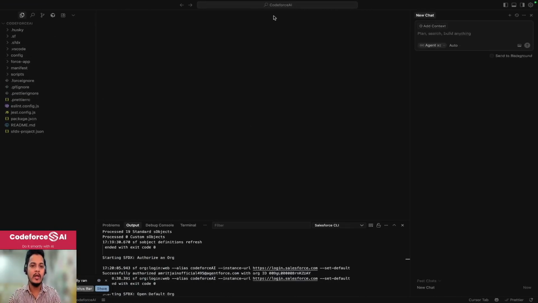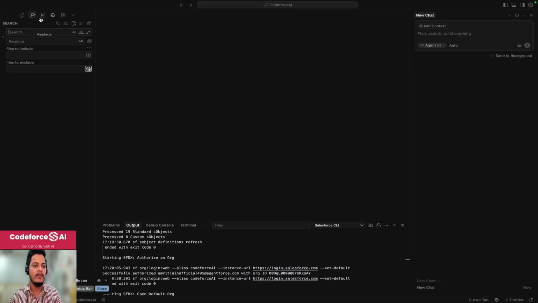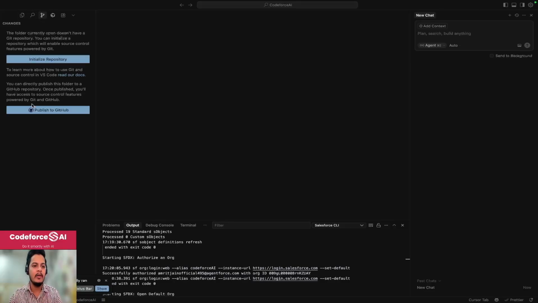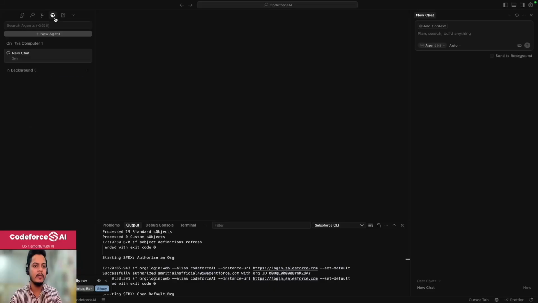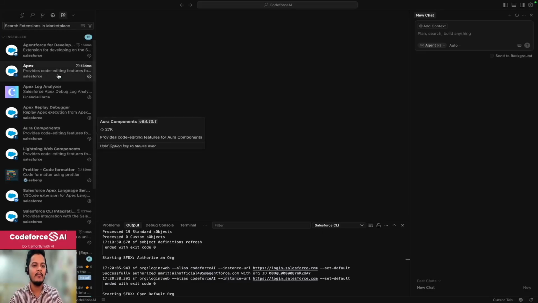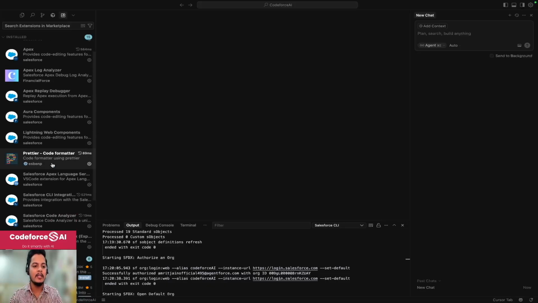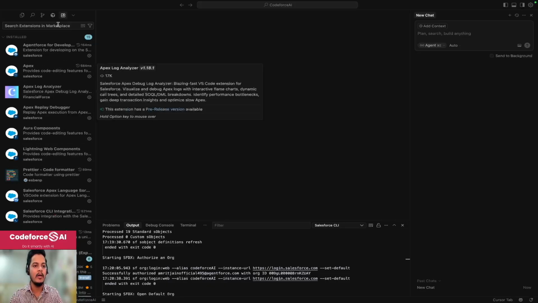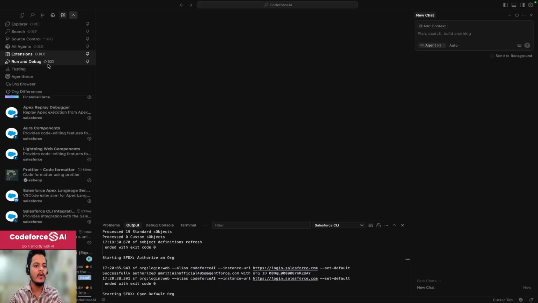So let's talk about the editor itself. On the left you will see all your files, then you can search into the files just like VS Code. Here you will have all your Git information. Then we have agents. You can add multiple agents, but we will talk about this in our upcoming videos. Then here we have all the extensions. Just see, we don't need to install a single extension. All the extensions are already there because we imported from VS Code.